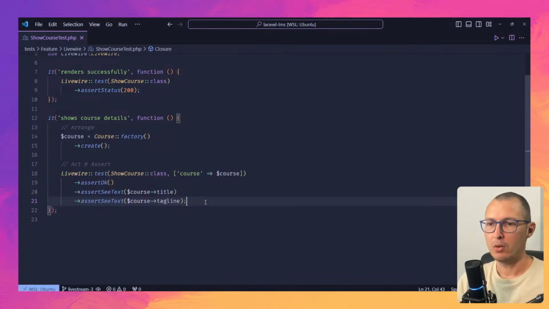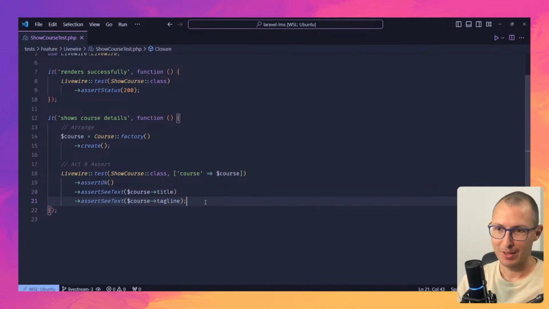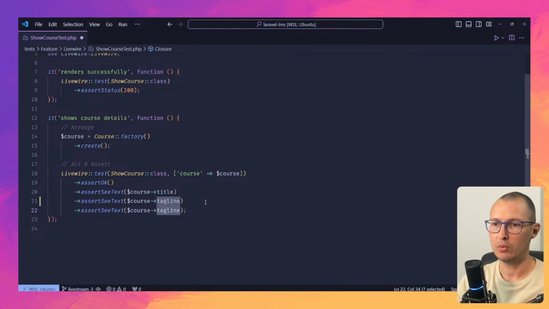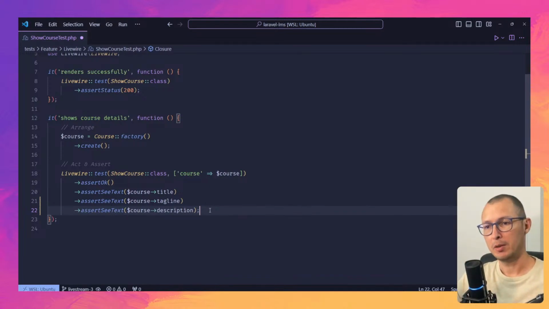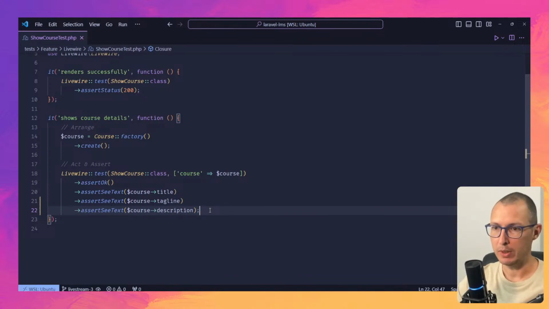So quickly, let's add one more assertion to this test to test the description. So I'm going to add one more here. And in this case, I'm going to test the course description. Now, you would expect that this fails because we don't even have a description column in the model. All we have is a tagline and title, right? But watch what happens when we test.